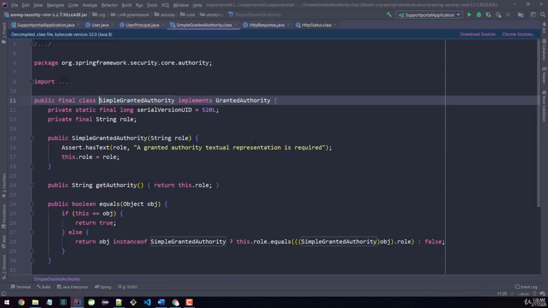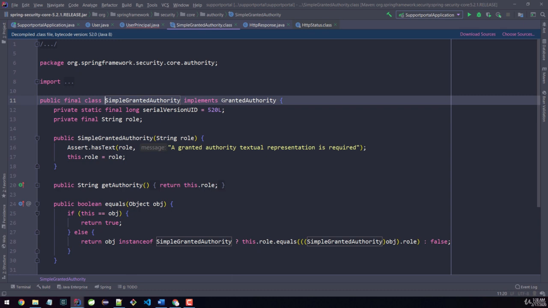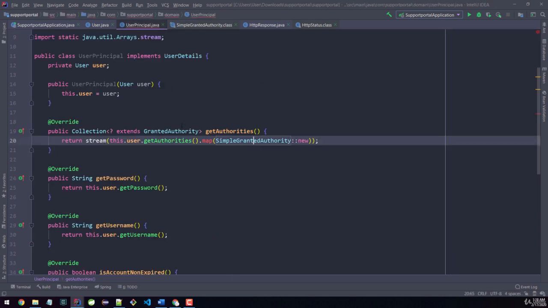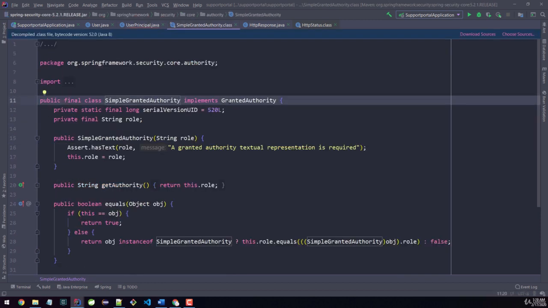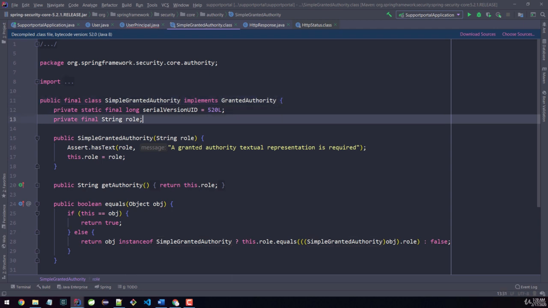Let's Ctrl-click on it. You can see it extends granted authority. So that means that it's a valid object to return here, because this is a collection that extends any granted authority. And when you look at our simple granted authority, you can see that it implements the granted authority. So we can return that.